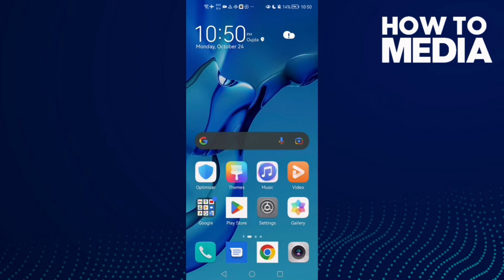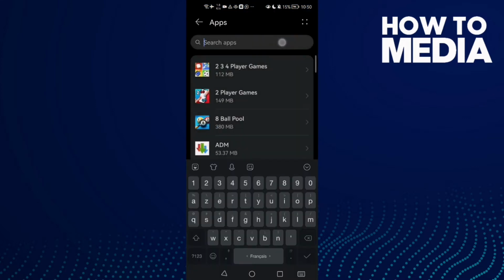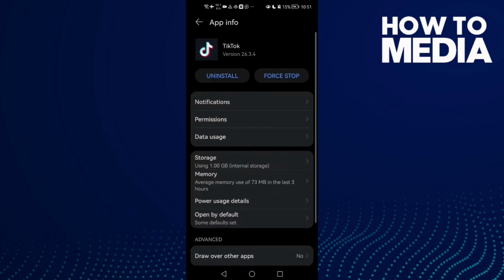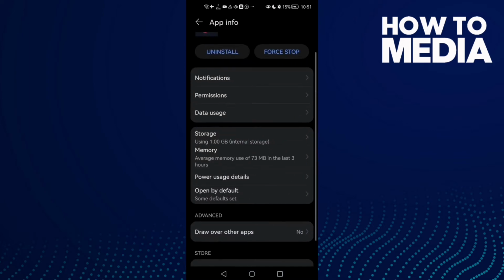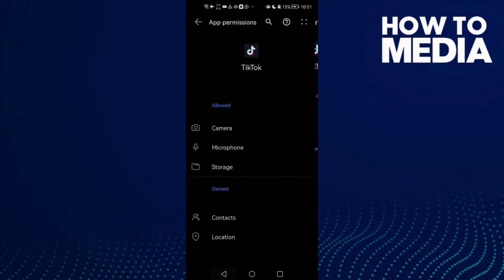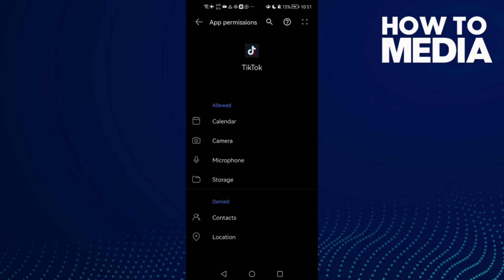First open settings and then go to apps, and now go to TikTok, click on it, and here you will find permissions, and here all you need to do is just allow all of those. This one, calendar, allow, and contacts, click allow, and location allow. And now just go back and your problem will be fixed.